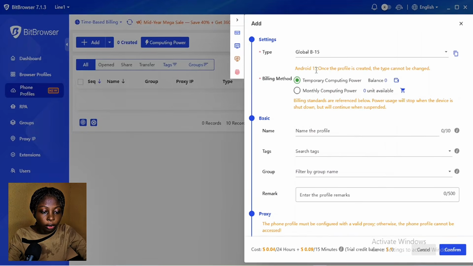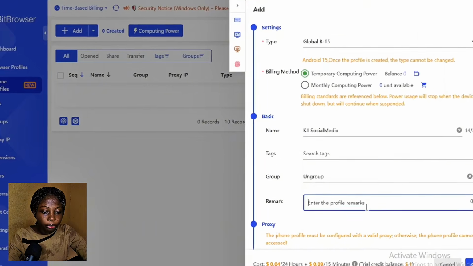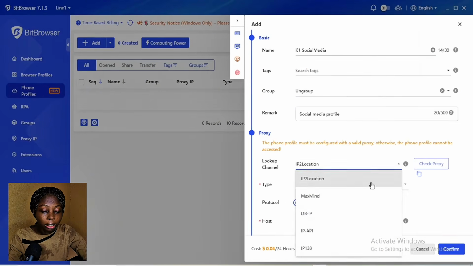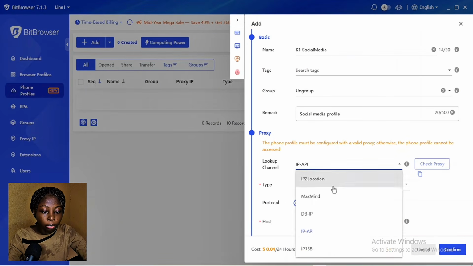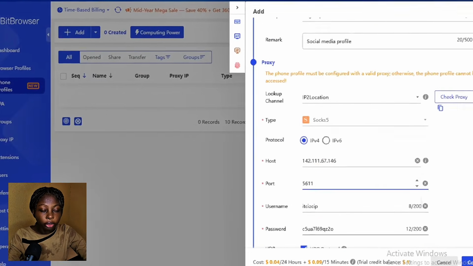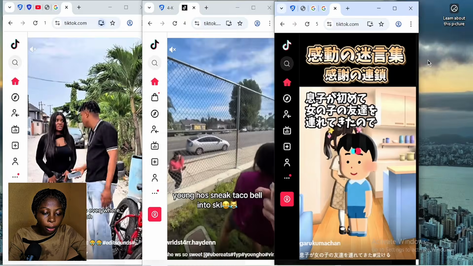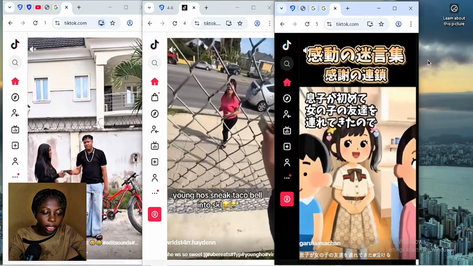Then you want to add your profile name, your type, your group, platform username, password, and URL, a similar step to creating a browser profile. Once you fill in all of that information, go ahead and click confirm. You can install the app from Google Play or sideload APKs.